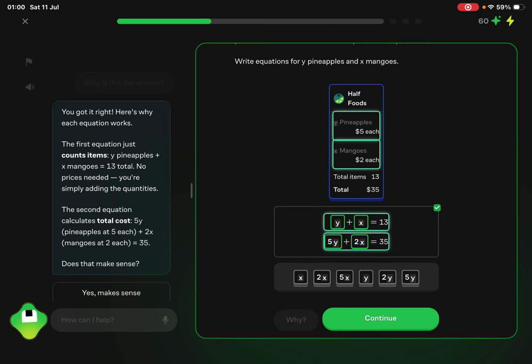The first equation just counts items. y pineapples plus x mangoes equals 13 total. No prices needed, you're simply adding the quantities. The second equation calculates total cost. 5y, pineapples at 5 each, plus 2x, mangoes at 2 each, equals 35. Does that make sense?